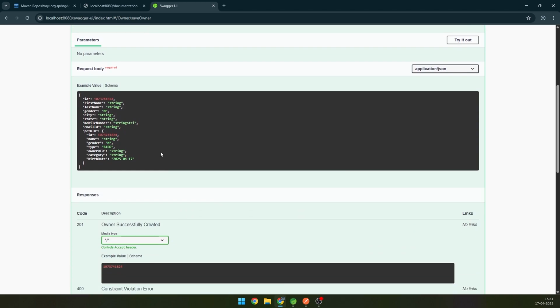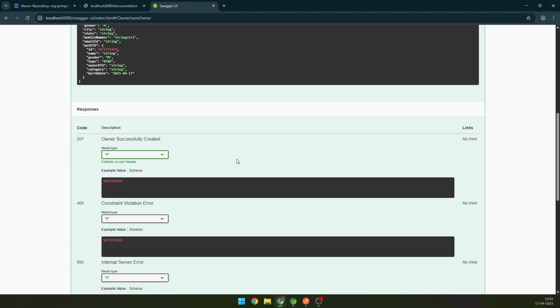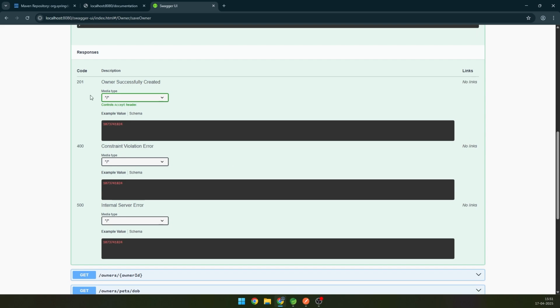Then here the request body is as it is. And here in the responses, now it will show you clearly that for 201, it is owner successfully created. Description of this response code. And then this is the one, the integer only. So here what it will do is take the default maximum value for the integer value. Then for 400, there is some constraint violation error. For 500, there is some internal server error.